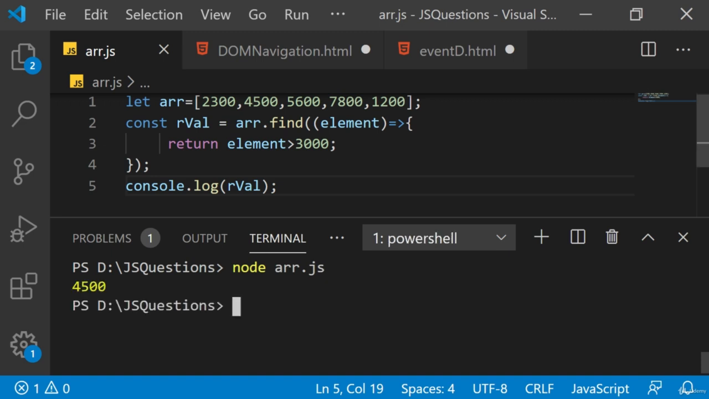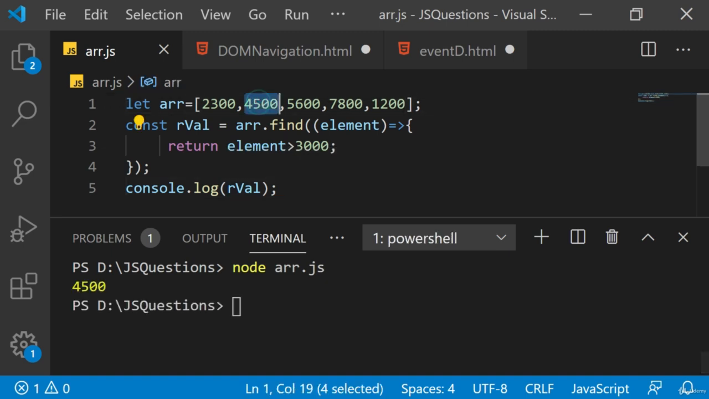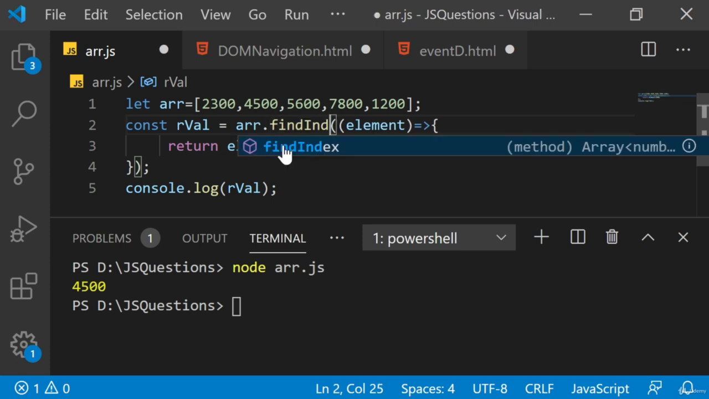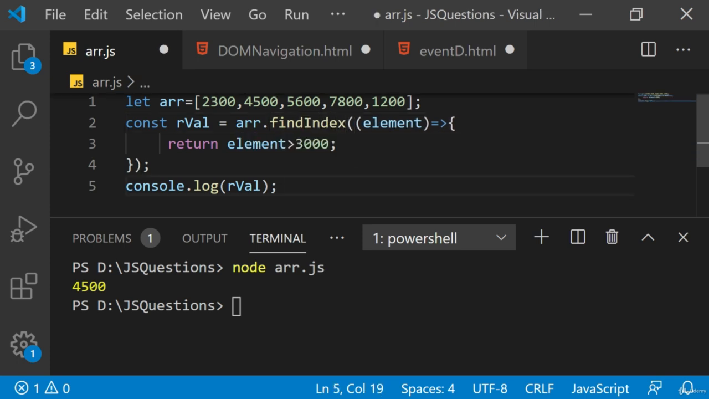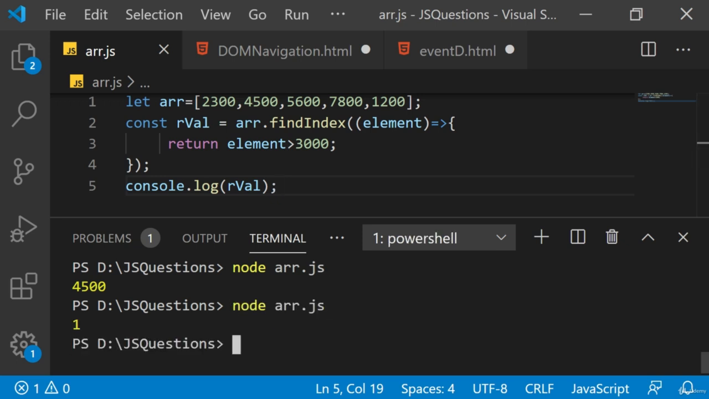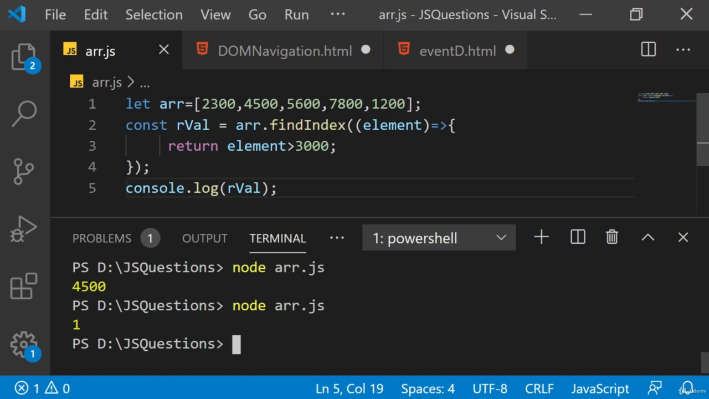It says 4500. That means it did find this value. There is something more than 3000, but it did not search further. In fact, this only finds one value and it stops searching. The way we have the find method, we also have findIndex. This is absolutely the same as the find method, but instead of returning the value, it returns the index number. Let's try this. You see that it returns the index number. But the problem with these two methods is that they find only one value at a time.